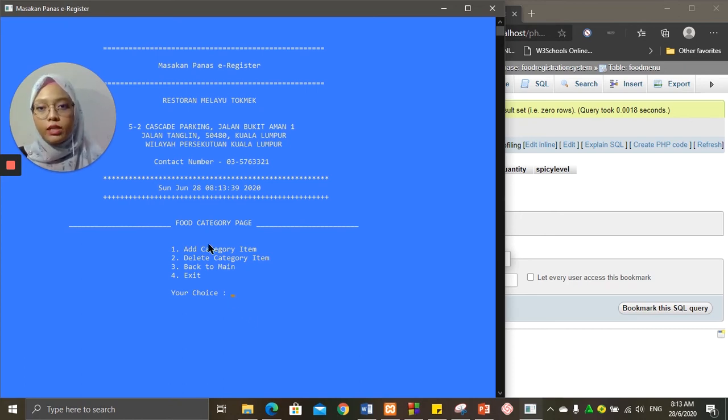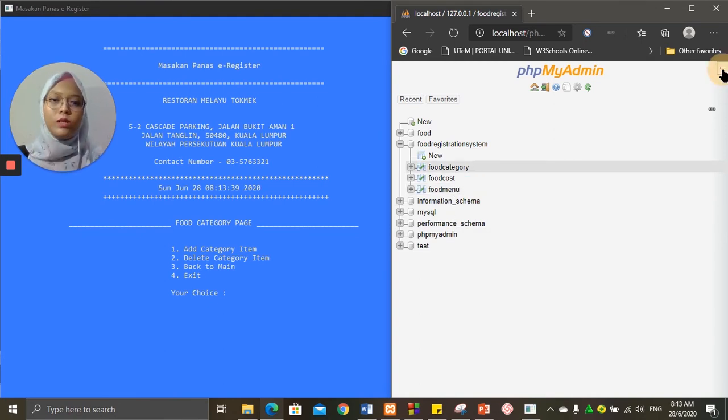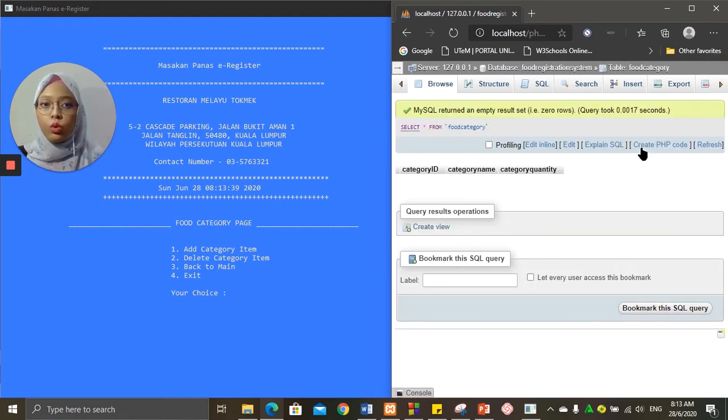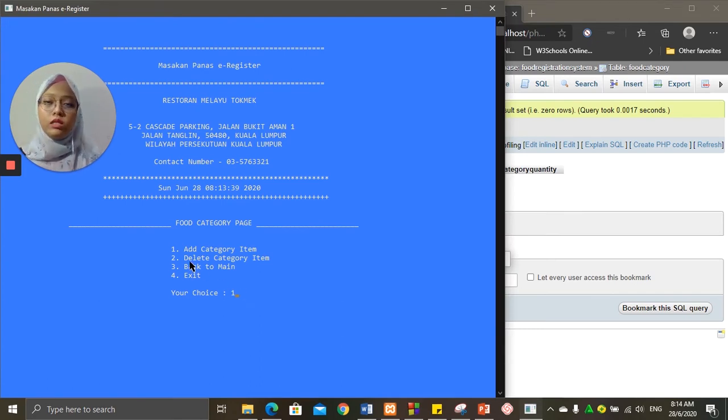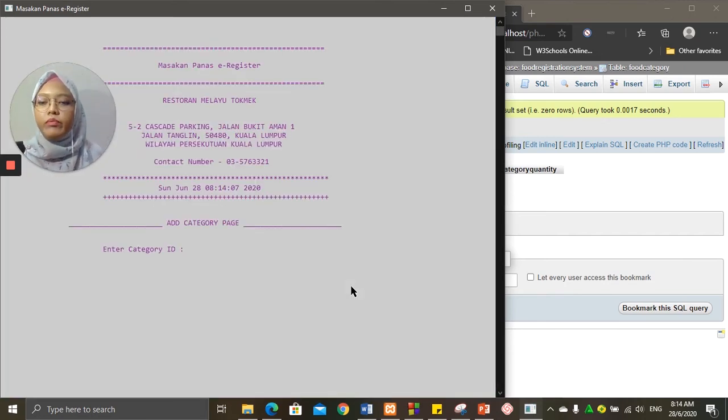So now we're going to add a category item, and for this database, we will go to the food category table. So here, no details are available under the food category table. So yeah, we enter 1 to add category item. Okay, so I will show you the process first without the error handling. Maybe this time also 12. Category name here is stated as nasi, bihun, mee, and etc. So nasi.